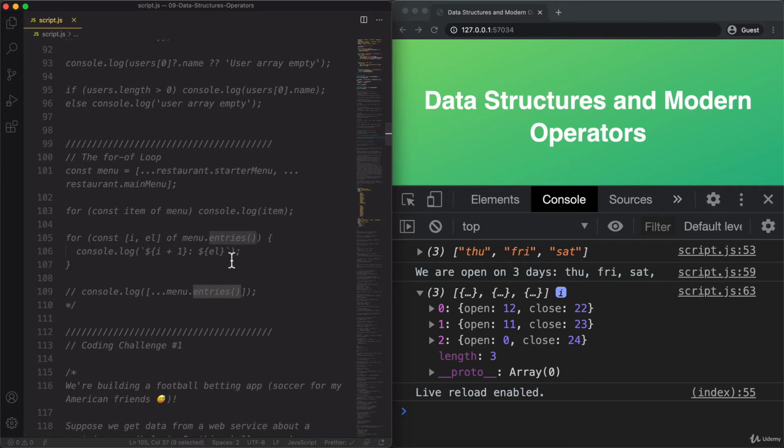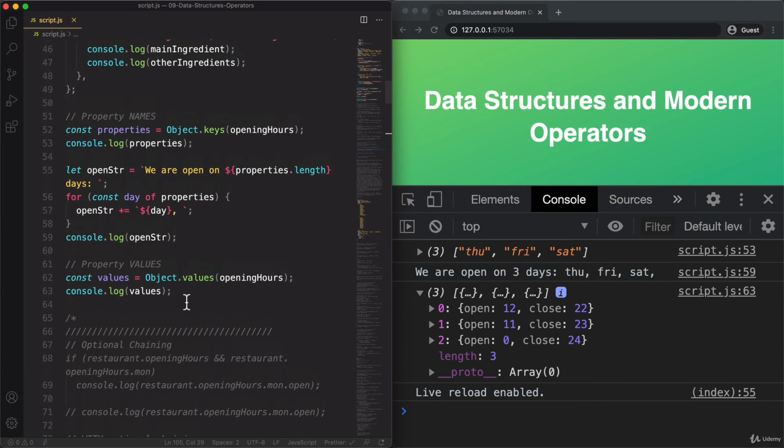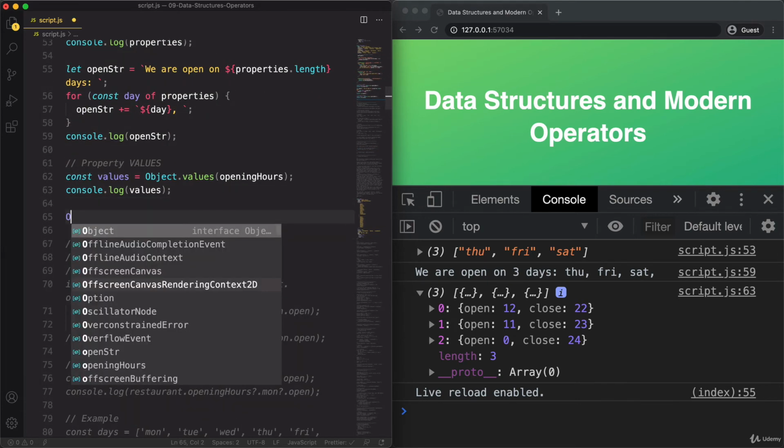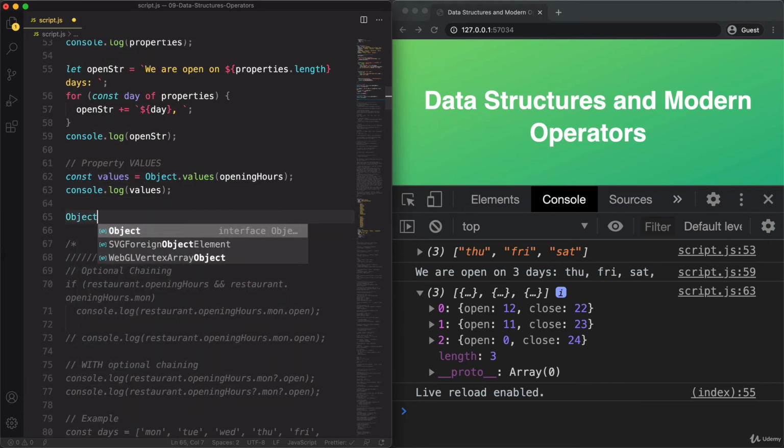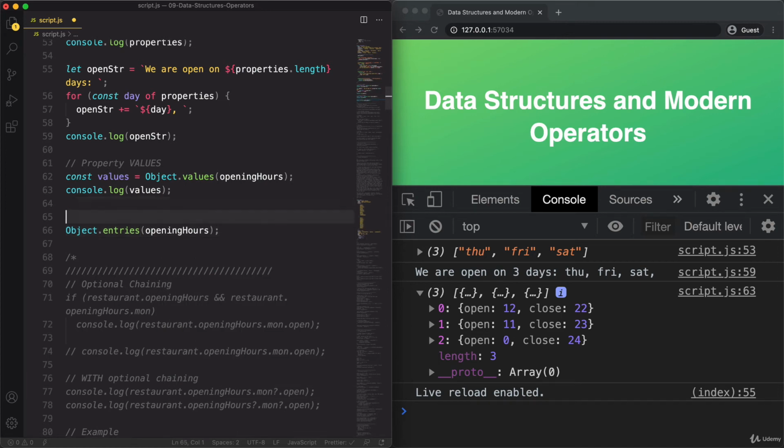Now it works differently on objects because it's not going to be a method that we call on the object itself. So here we had the menu array, and then we did that menu array dot entries. But now we do it differently. We use again Object.entries, and then we pass in once again the opening hours. So this distinction between the array and the object is important as we loop over the entire object.